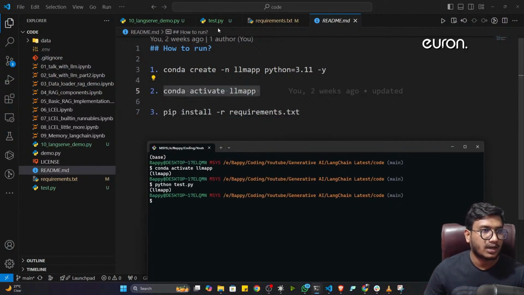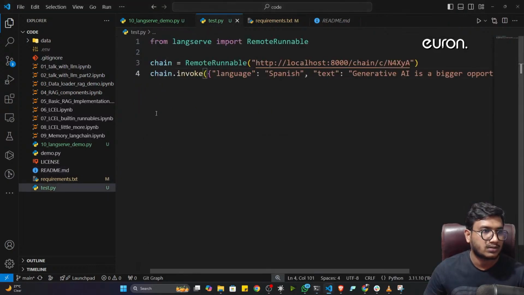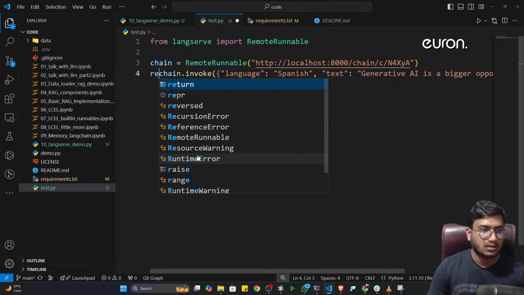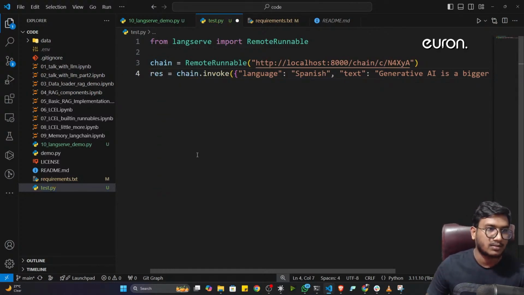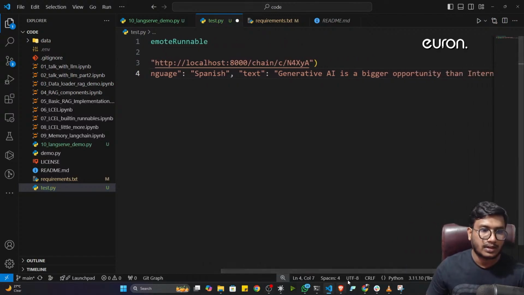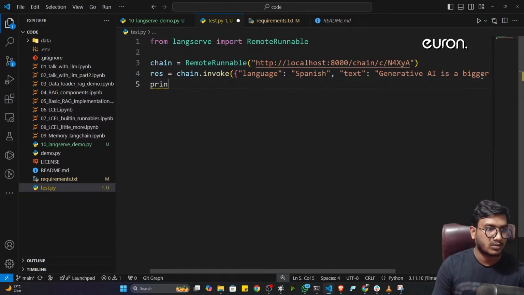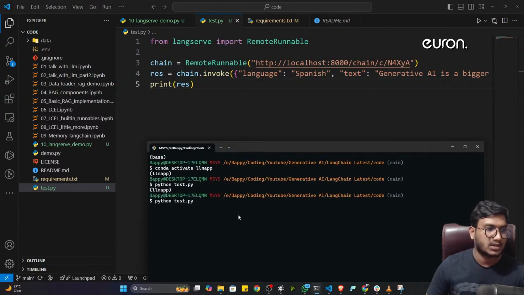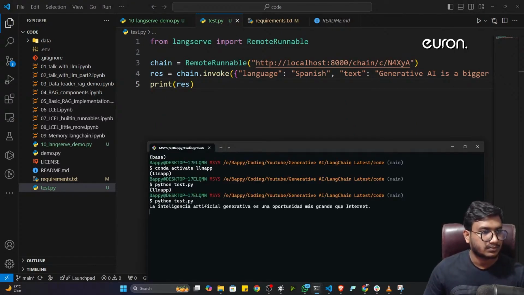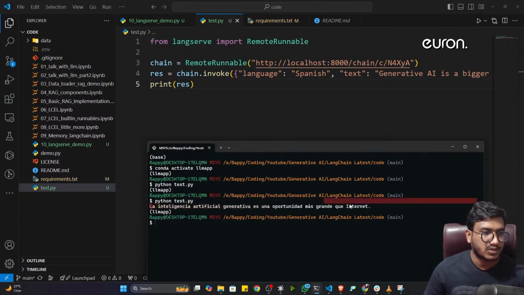I'm not getting any output because we are doing chain.invoke, so first of all we have to save the result inside a variable, and then we have to print this variable. Now let me try. See, we are getting the response.